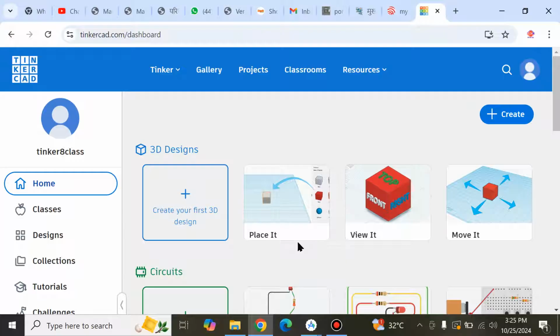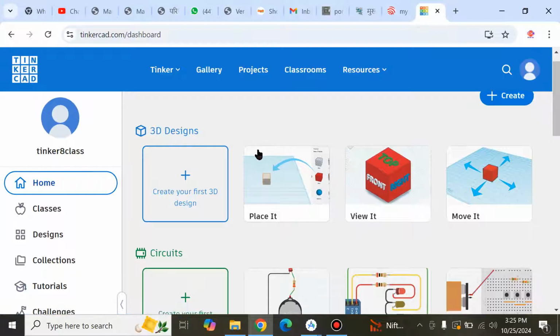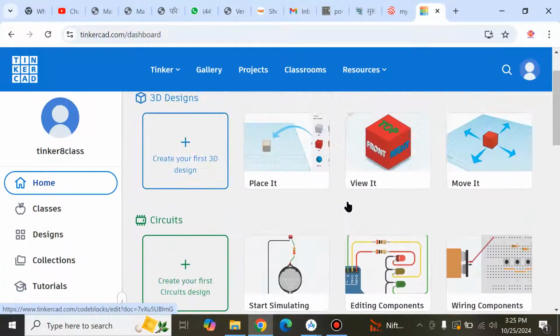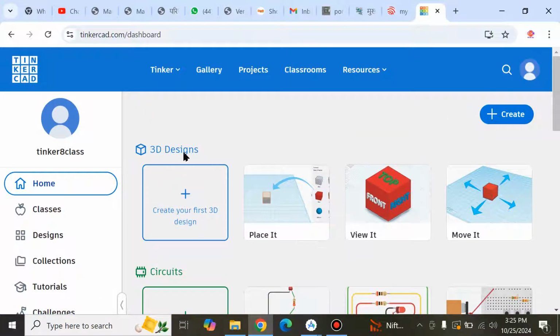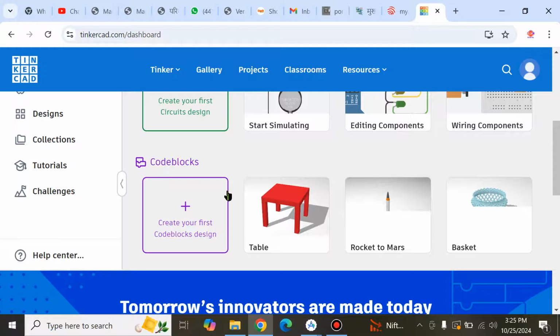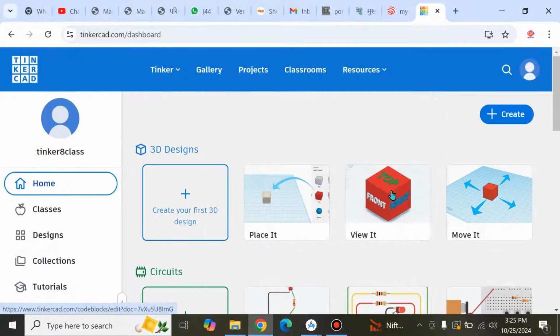Now here we are inside the Tinkercad home screen. Now what can we create in Tinkercad? See friends, we can create 3D designs, we can create circuits, and we can create code blocks. So in this session we are going to create 3D designs as well as code blocks. Both parts are in the same unit.